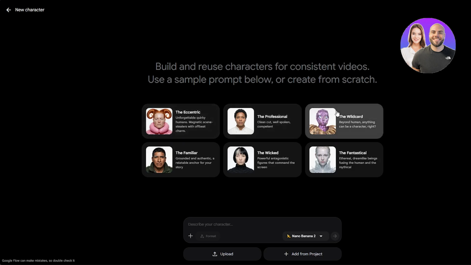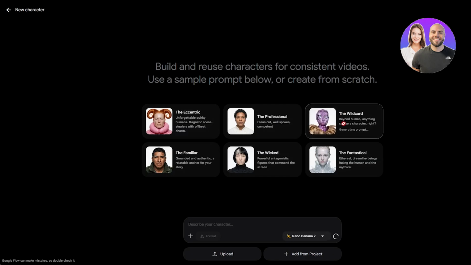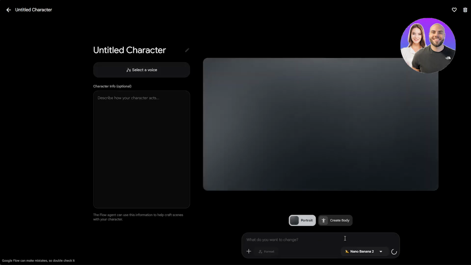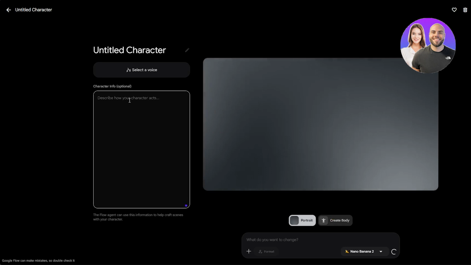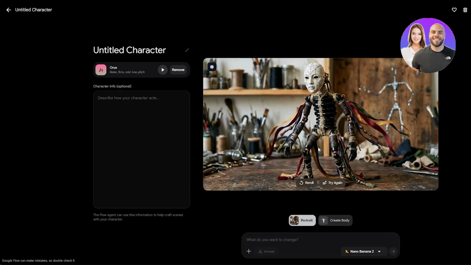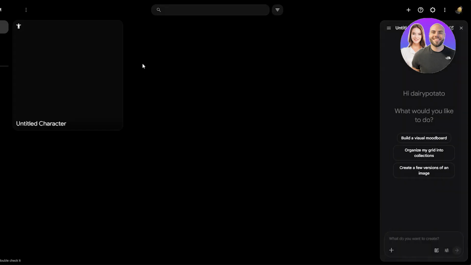As you can see, I want to build and reuse characters for consistent videos. So I want to work with this character, the wild card. Now, as you can see, it's generating a prompt for the wild card, a bipedal stop motion figure constructed from stacked hand polished obsidian. As you can see, it starts creating the character that I've given it. You can give the character info describing how the character acts. And while that is happening, you can check its voice. Hi there. So you can choose whatever voice you want. Hi there. Now, as you go on, let's say I want to add this to my character. And look at that. So we have that as my character. And now you can go ahead and have it saved to use it for future purposes.